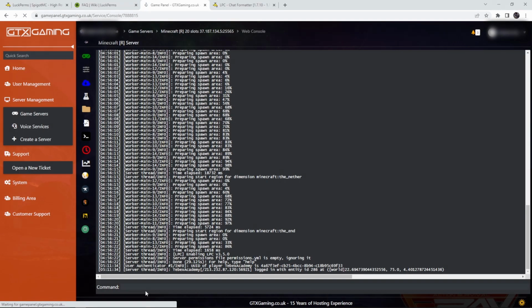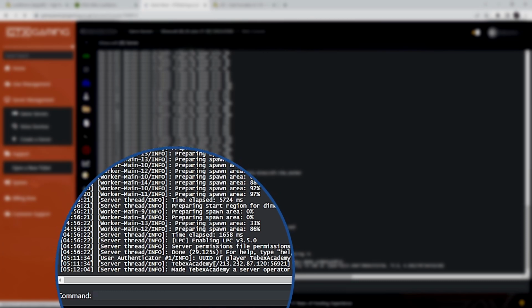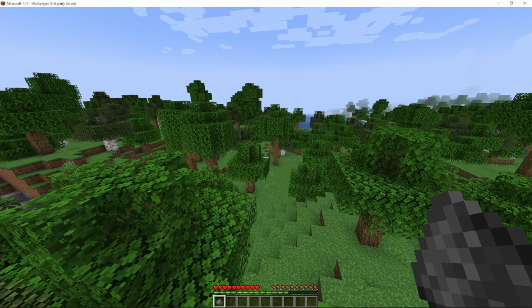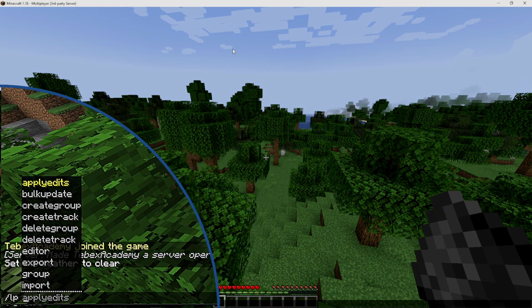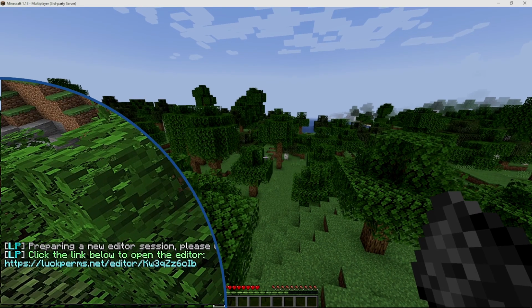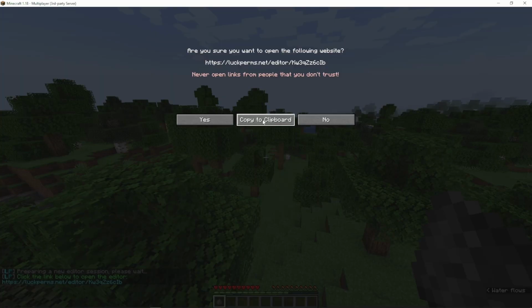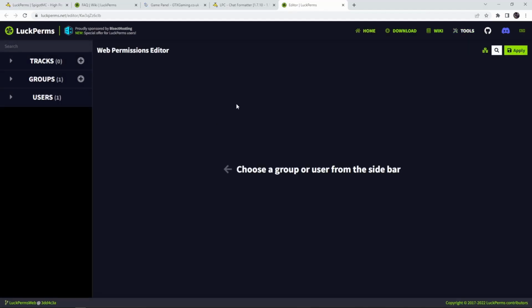So first of all, let's make ourselves operator. So let's do OP and then our name, which in my case is Tebex Academy. And it says made Tebex Academy a server operator. So now that we are operator, let's open up the editor. So let's do slash LP for LuckPerms and then editor. Then we can press T, so it unlocks our mouse, and we can click on the link and either copy it to our clipboard and paste it into our browser, or we can just click yes.